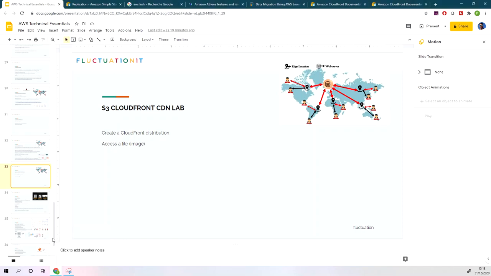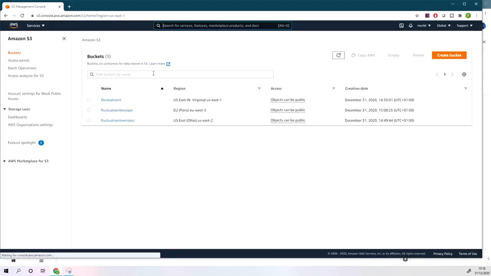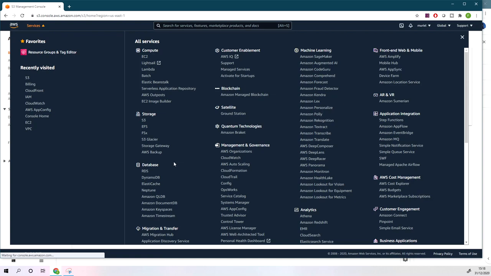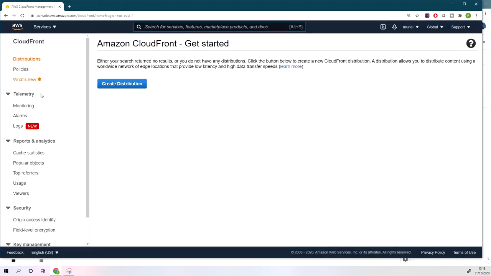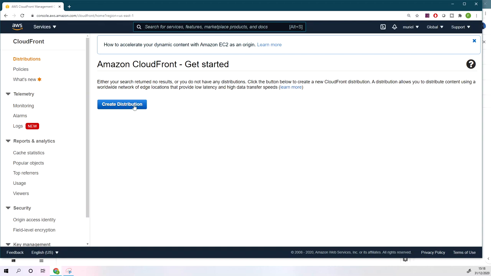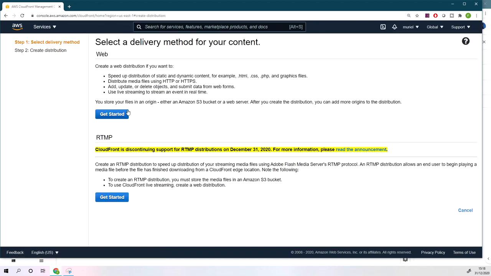So let's go here in our content delivery, and here we have CloudFront. Okay, so we're going to CloudFront here, and let's try to create one to show you how it's working. So we're going to create a distribution, remember. So we go here, we go and create distribution, and you have two methods.